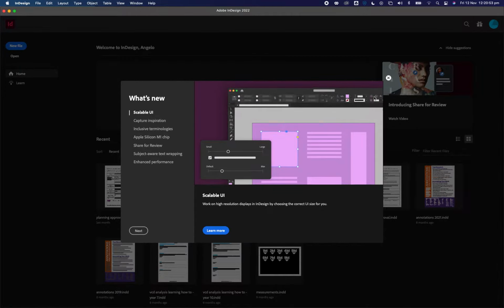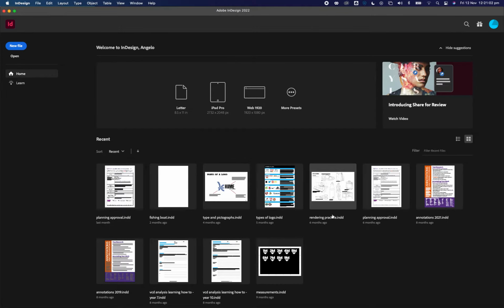So this is the first load of Adobe InDesign. It's completely from scratch. No settings have been modified on this. So I go over here and I click on close, and I don't want anything else appearing, okay?